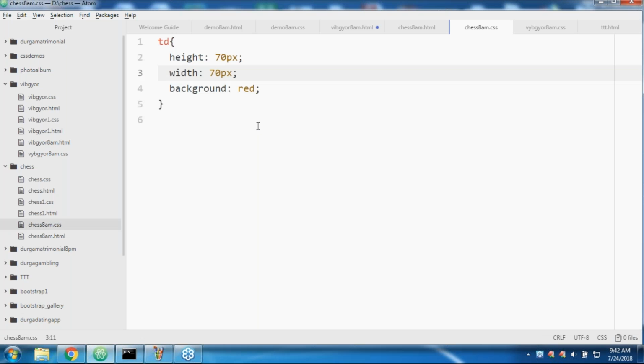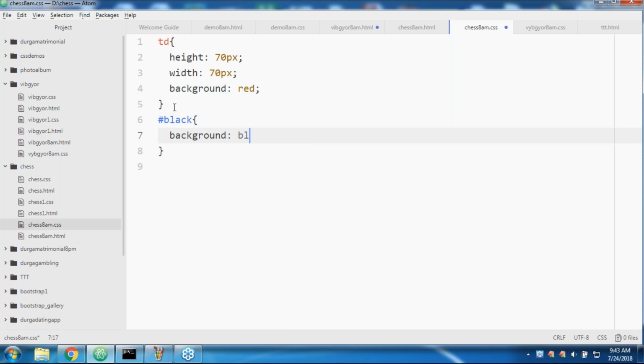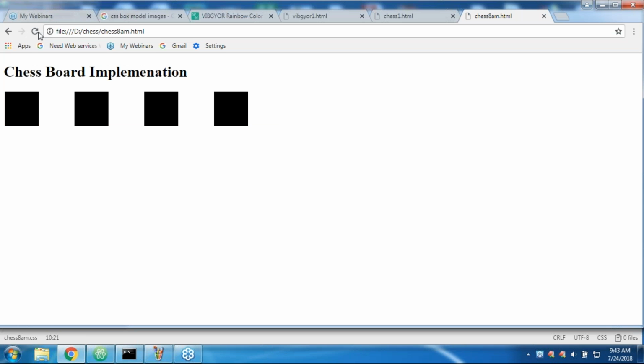Now my second requirement, listen carefully. Let me take hash black, because ID is black. Background black I'm taking. Next, let me take hash white, background white, because a chessboard is always black and white. Observe that. Yes, perfect, it is going to come black and white and so on.